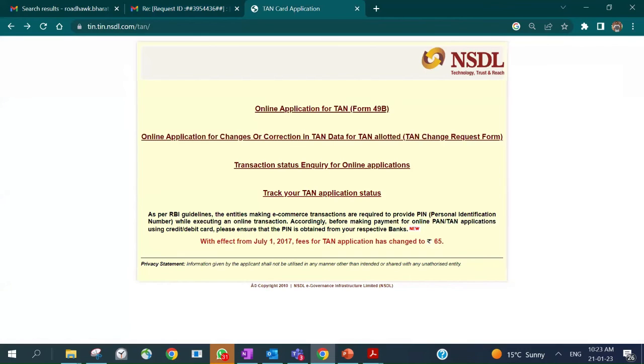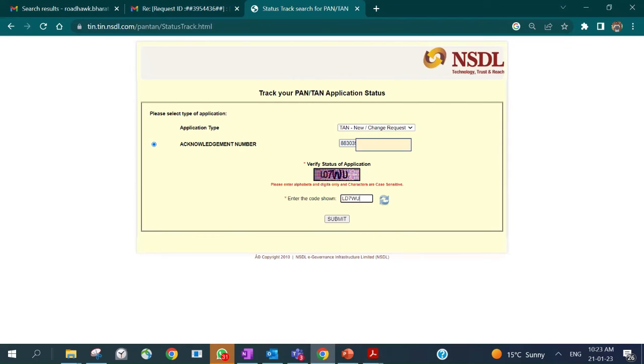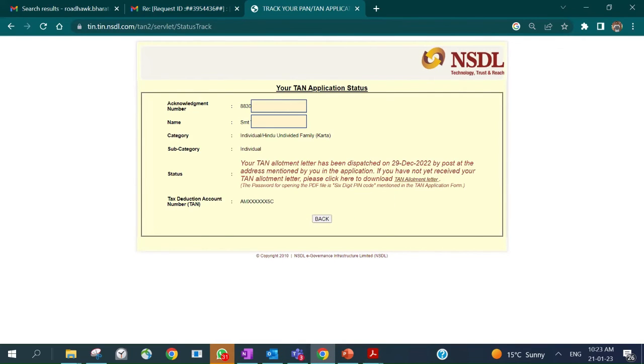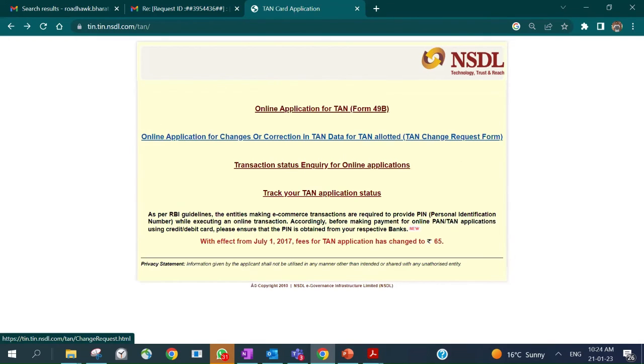Once you've done your online application, if you want to track your TAN application status with the acknowledgement number, just click on that link, choose application type TAN instead of PAN here, give your acknowledgement number, enter the security codes, and this should show you your status. This will show you whether your letter was allotted or is in progress, and you can download your TAN allotment letter from here as well. Your password is your PIN code that you mentioned in the TAN application form.